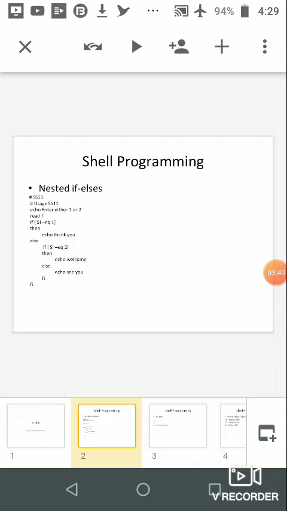So from the user it will ask for an integer input of either 1 or 2. Then we will scan that number, or catch that number, with the read command within the variable I, small i. So here we are writing read I. Read I means it is capturing the entered integer value 1 or 2 which has been asked from the user.